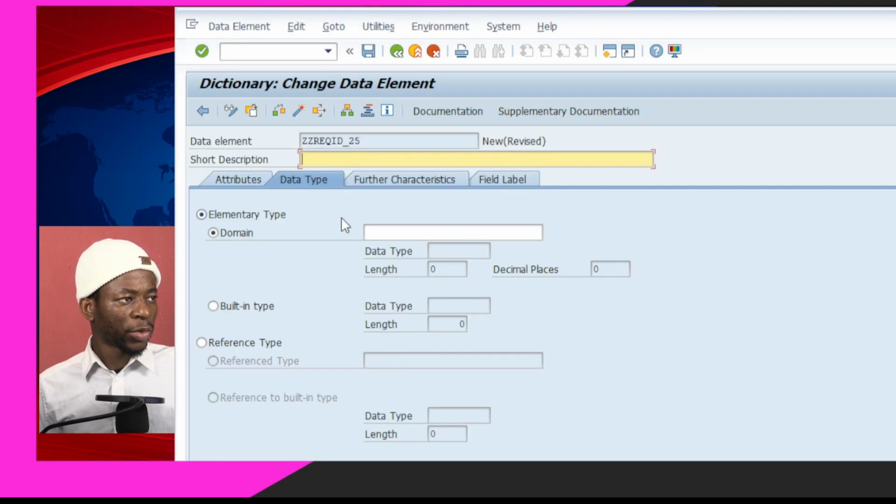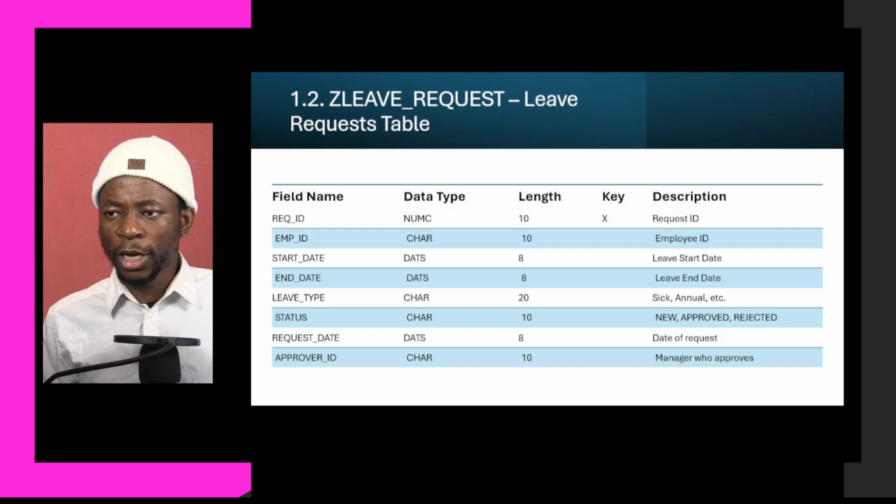Then we can say, yes, we want to create a data element. So what should be the short description for that? We can say that this is the request ID for the client. And then we need a domain for this. Of course we can use an inbuilt domain of character length, because if we check our PowerPoint, the request ID data type is character and the length is 10.